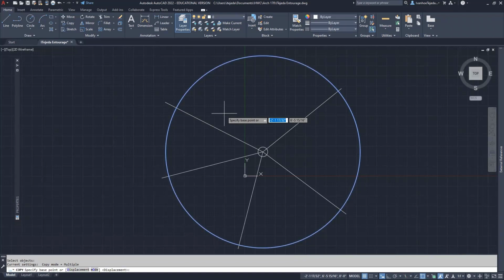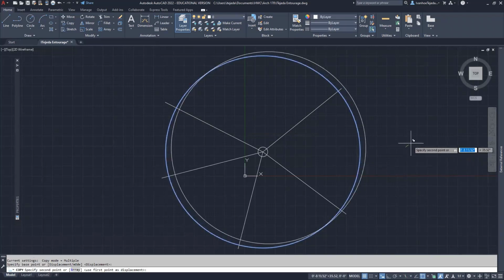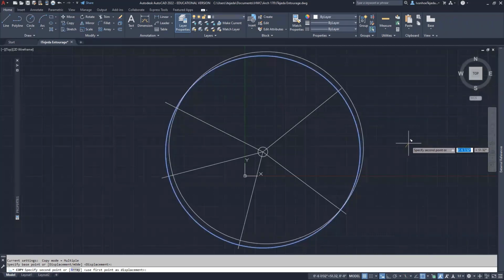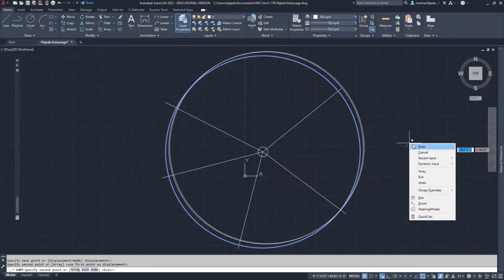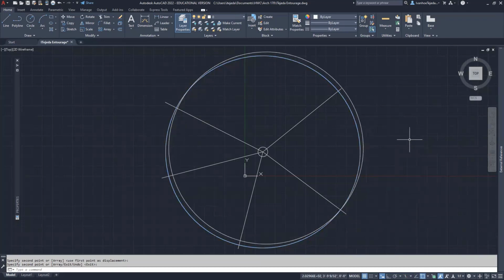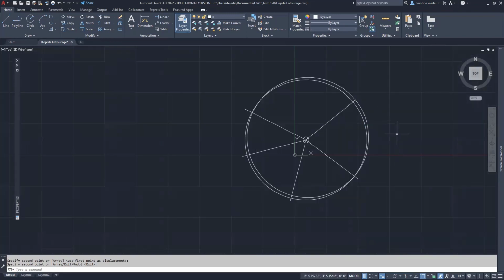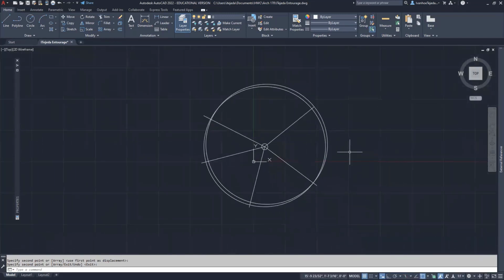Now that I've entered, I need to specify a base point. And what I'm going to do is actually click out here. One click for my base point. And now it wants me to specify the second point. So the second point, I'll just pick it somewhere here. And then right click, enter to terminate the command. And that completes my first tree in plan view.